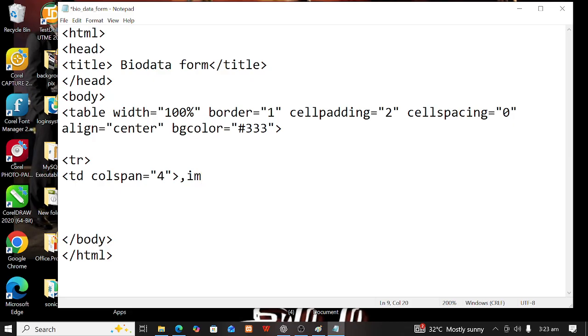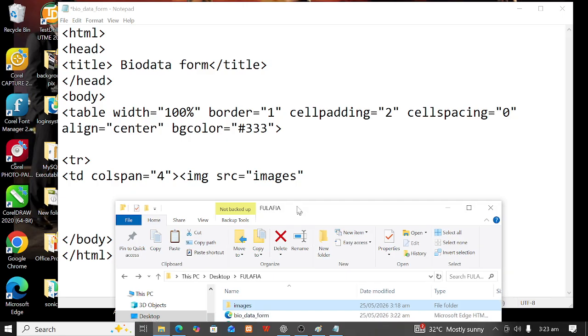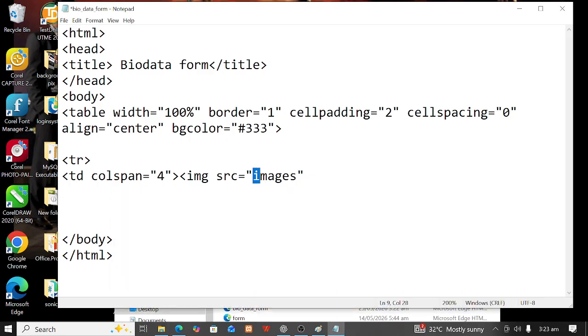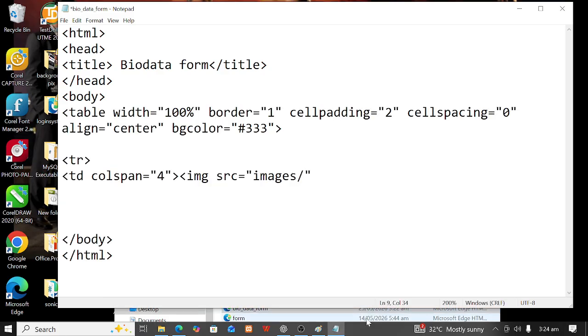Then I'll open a tab. I'll open another tab. I'll put img src equals to images. Which folder is my image? My images are inside the images folder. So this images now is the folder, this folder called images. Alright. Then I will now put slash, then I will now have bsu.jpg.